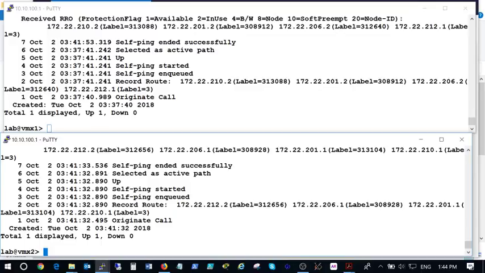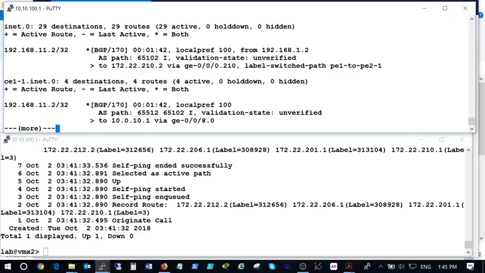We should have connectivity there. Let's take a look at our routes. Let's do a show route to 192.168.11.2, which is the loopback address of the CE at the other end. And we do in fact have a BGP route to that, and the BGP route is going to use label switched path P1 to P2. Okay, that's the path we are using.